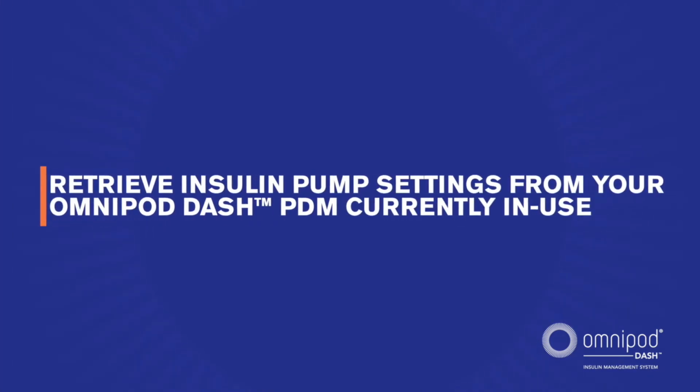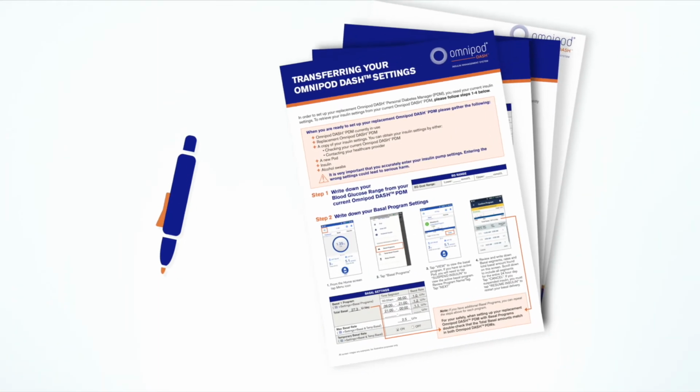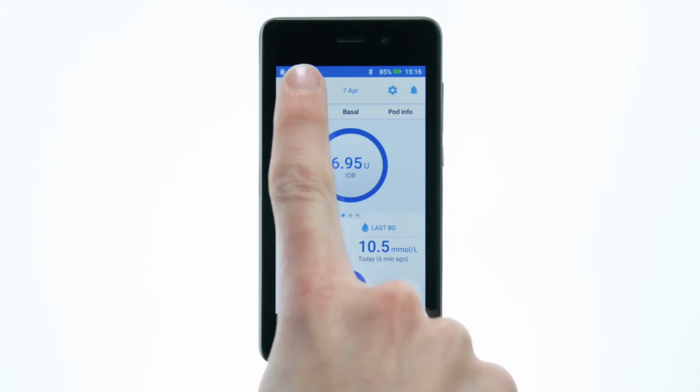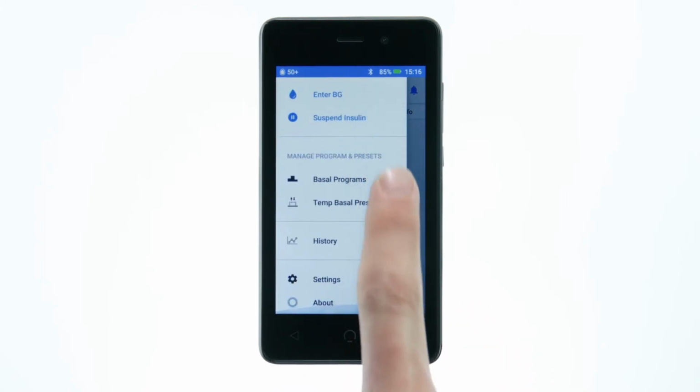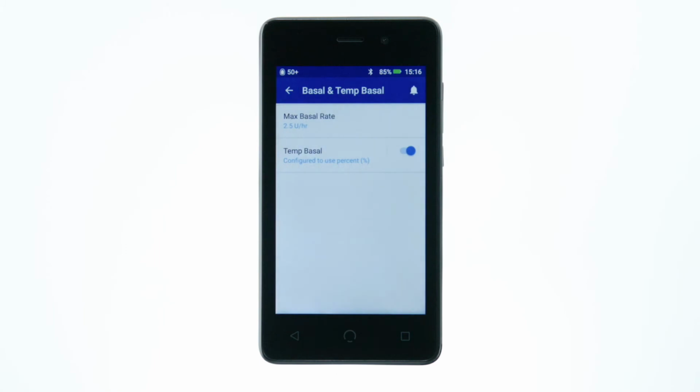Let's review how to find these settings in your Omnipod-PDM currently in use. Be sure to have a pen and your Transferring your Omnipod-PDM settings guide ready so you can write these settings down. You will find all these settings by tapping the menu icon in the upper left corner. For max basal and temporary basal, tap Basal and Temp Basal under the Settings menu.